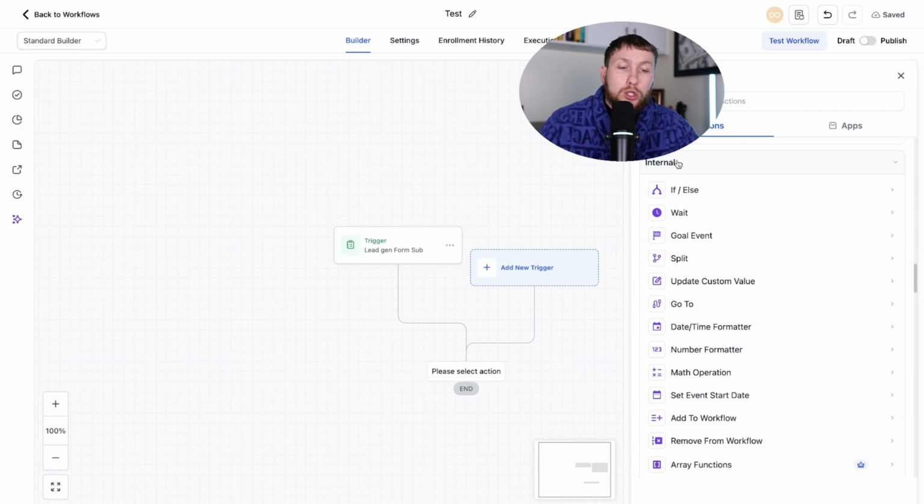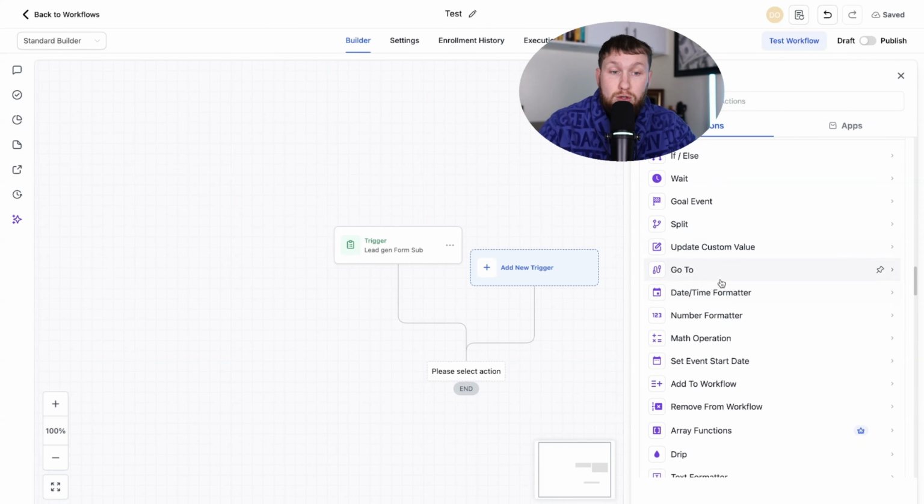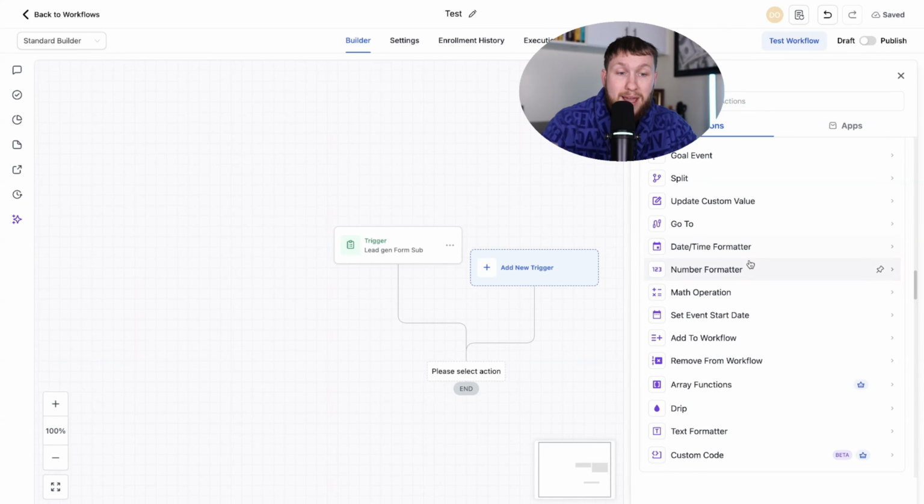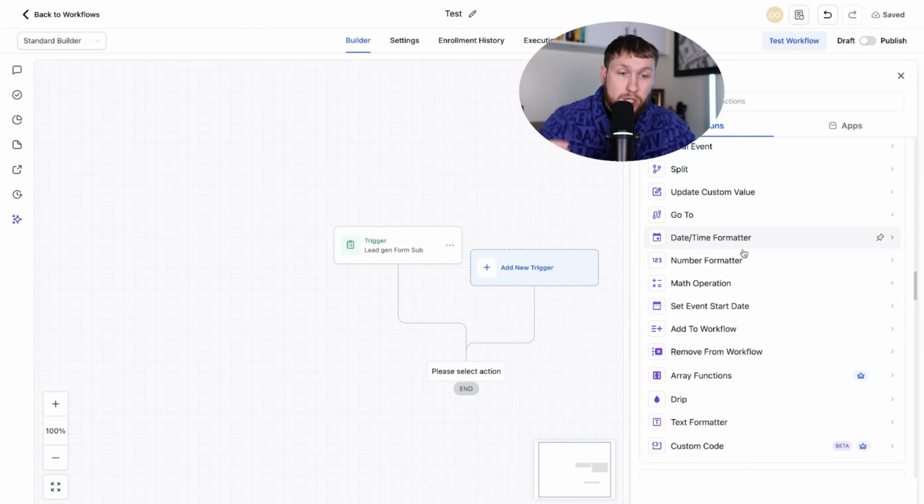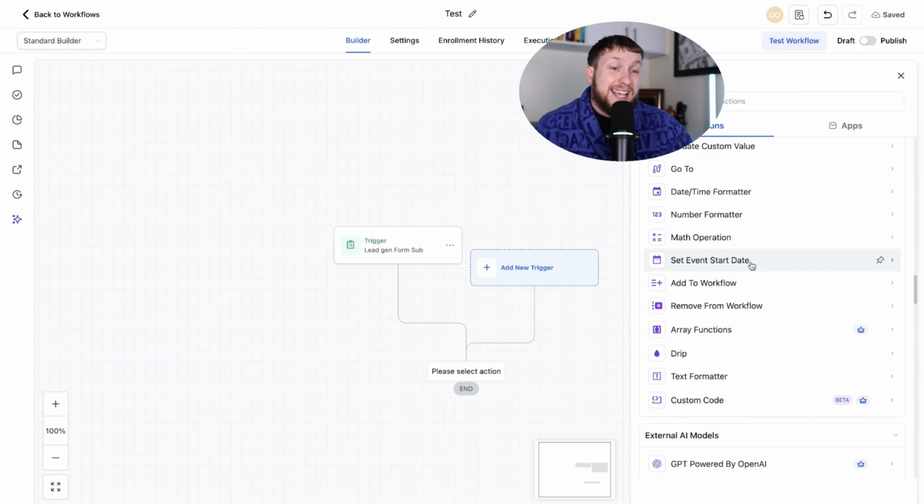Next, we have internals. This is really important. These are things that happen inside of HighLevel, like events and certain things that happen behind the scenes. So if/else, this is if they pick one answer versus another. We have wait steps, goal event, split, update custom value, go to, date time formatter, number formatter, math operation. Guys, a lot of this stuff is for complex lead scoring. So like understanding numbers of people, set event start date, add to workflow, remove from workflow, array functions, drip, text formatter, custom code.